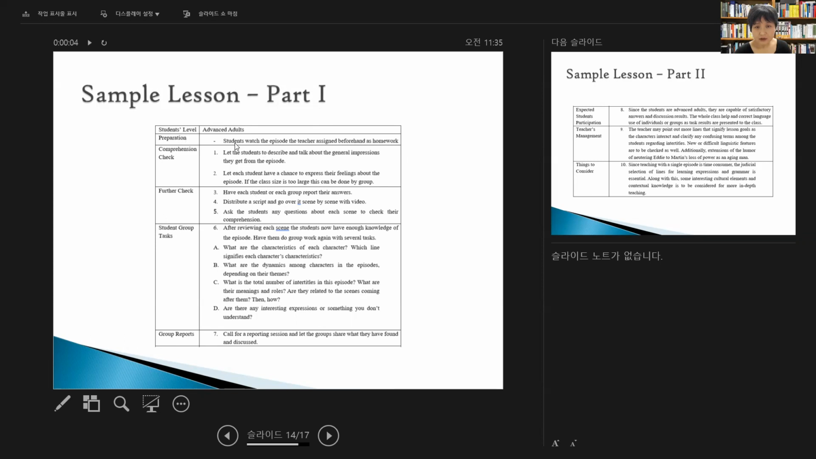You ask students to watch the episode in advance before the class. So once the class starts, after ice breaking or any greeting time, you just check whether they watched it. So it's a simple comprehension checkup time. Then you proceed, maybe letting the students describe and talk about the general impressions they get from the episode.